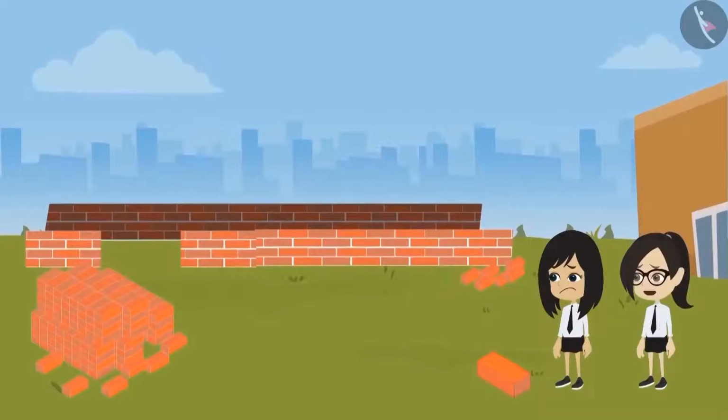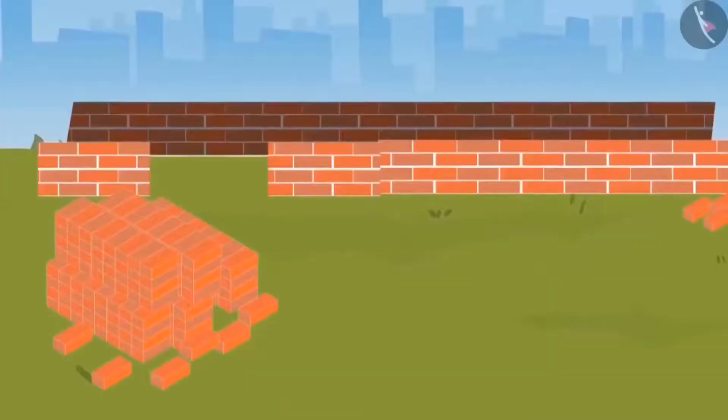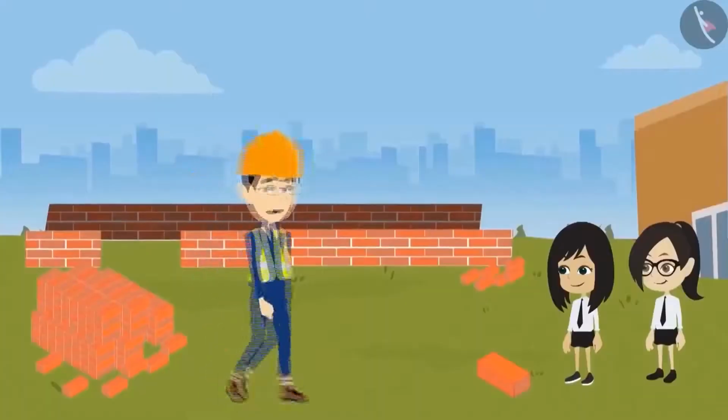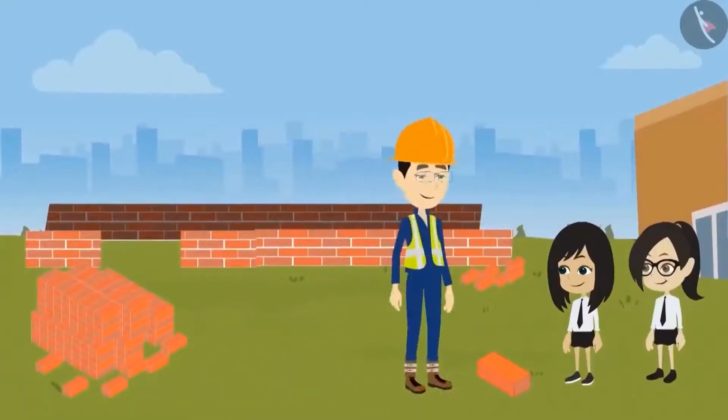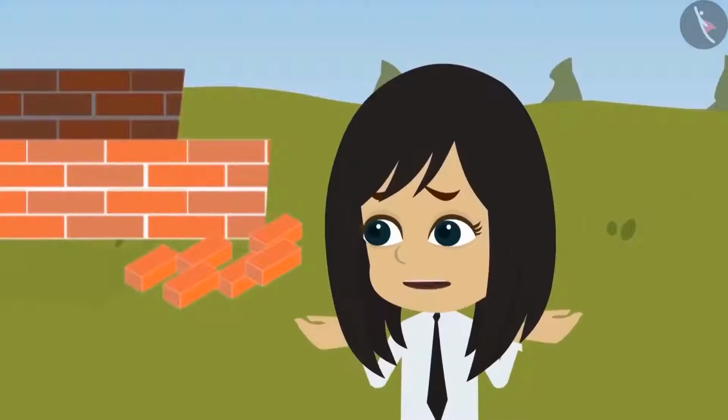Oh, only this much has been built? I don't know how much more time it's going to take. What are they using to build this canteen? What is this red object? This red object is called a brick. What is a brick and why are you using it to build a wall?